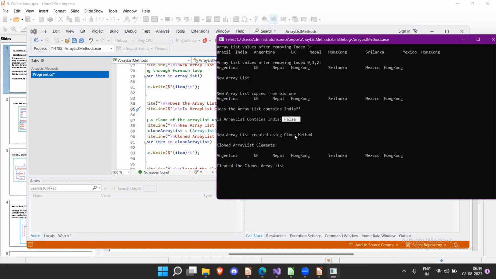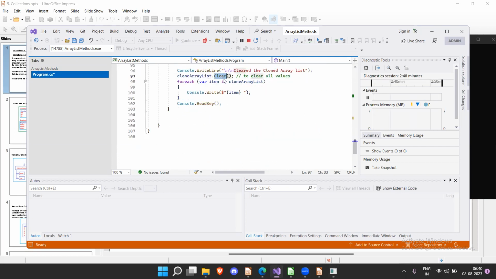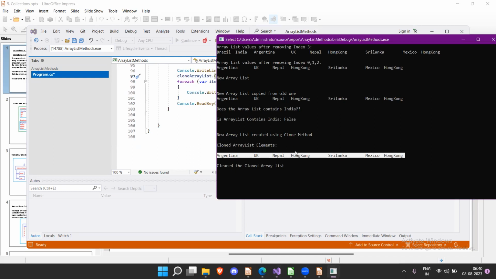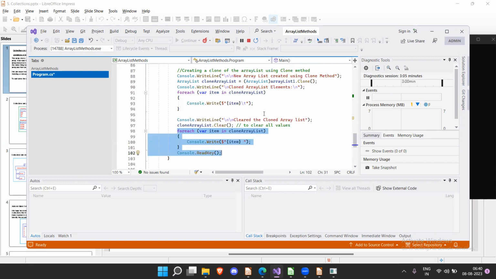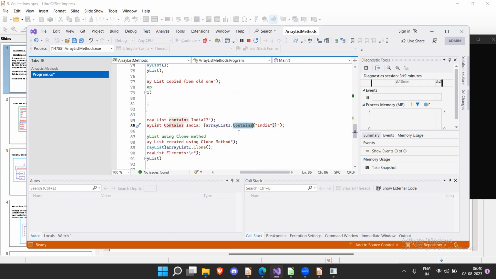Okay, and we can use the clone method. We can clone the existing array list to a new array list, and you can use clear. Clear means you are going to clear every data element, and after clearing, when I tried to print, nothing got printed because now everything is blank in that array list. So clear method clears all the data elements, and contains says whether a specific value is available or not.